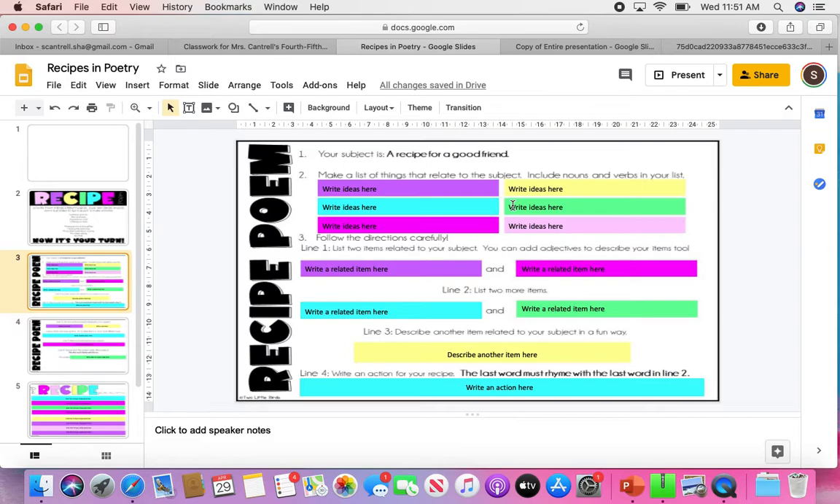And then line 1 says, list 2 items related to your subject. You can add adjectives to describe your items too. So items that I think of when I think of friendship, I think of bracelets, like friendship bracelets. So I could write that here. Bracelets and, let's see. Remember, you're trying to think of 2 items. Bracelets and laughter. I could put laughter here. You can also add adjectives. So colorful bracelets or loud laughter.